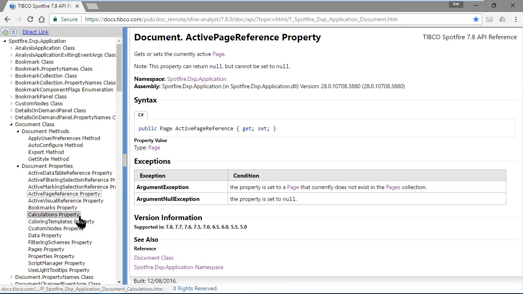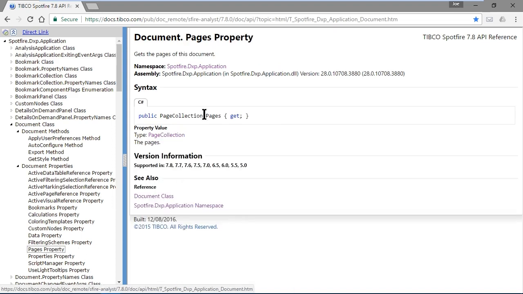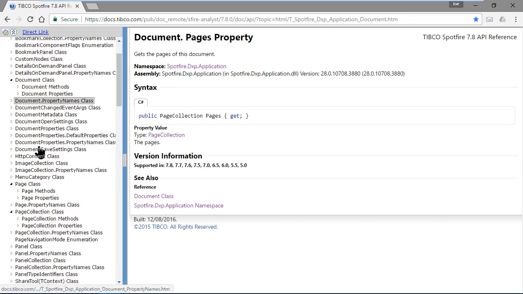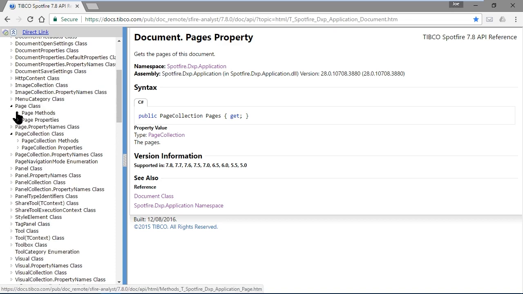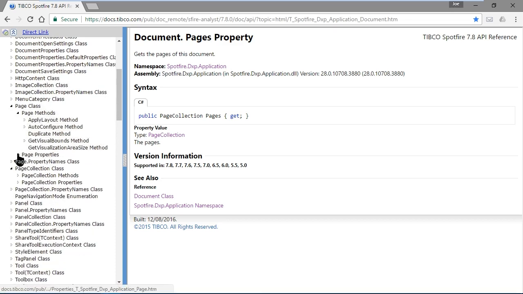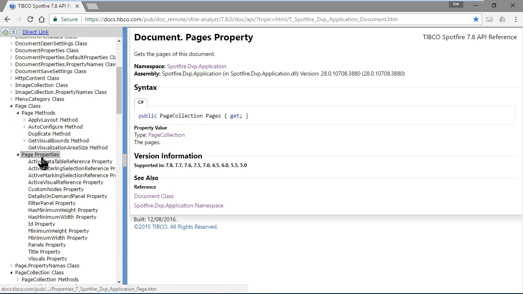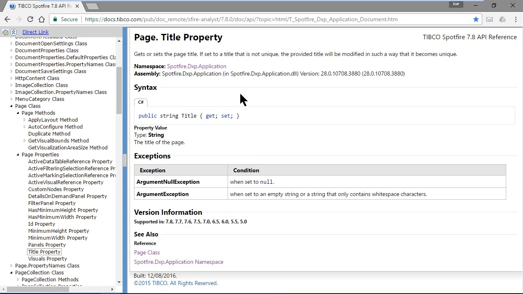Another one is the document pages property. I'll click on that. And the pages property allows me to get the collection of pages from this document. Okay, now if I scroll down a little further and I go to the page class here, you can see that I've got some page methods and I've also got some page properties. And of those page properties, for example, you've got a title property. And this allows us to set the title for a particular page. So we get the page that we're interested in, and then we set the title using the page title property.